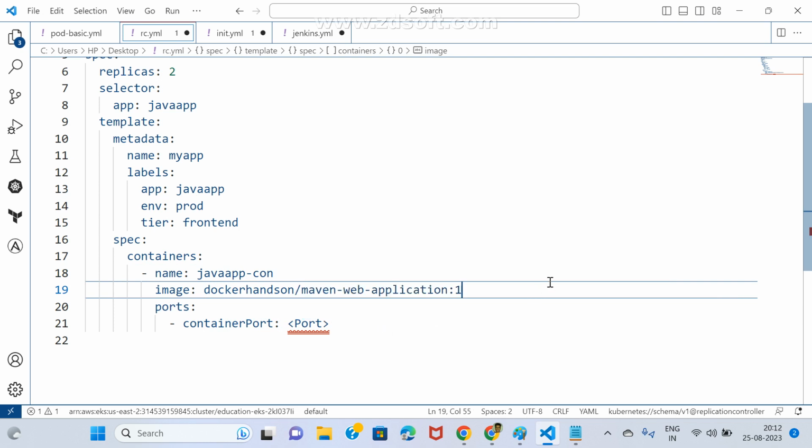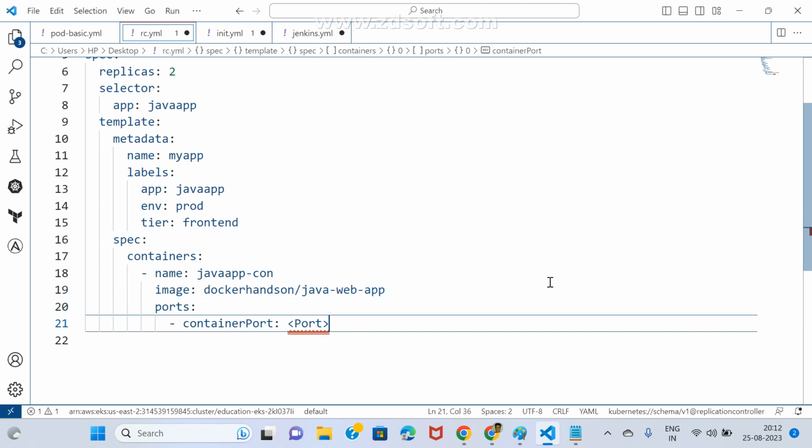And now tell me Java. Even Maven web application or maybe Java web. Which is the simple one means Java web application. Java-web-app. Here I am not running. We need to work with those things. That's why I am giving 8080.